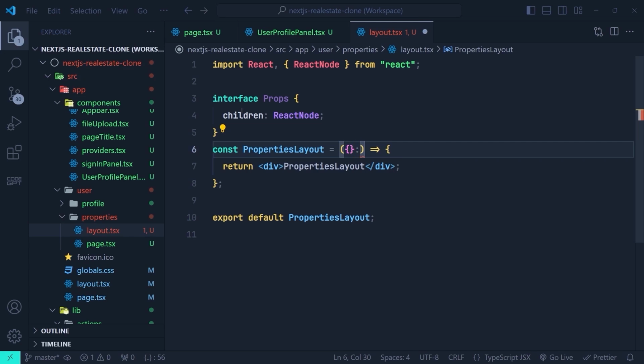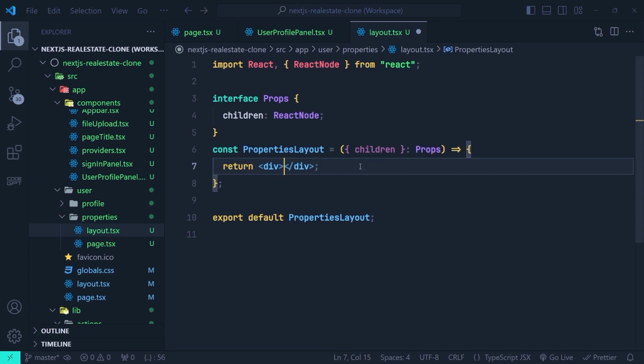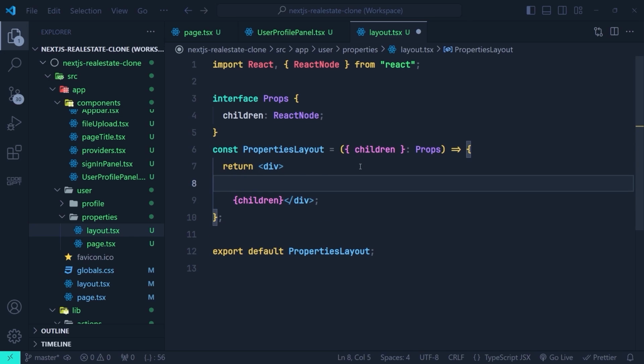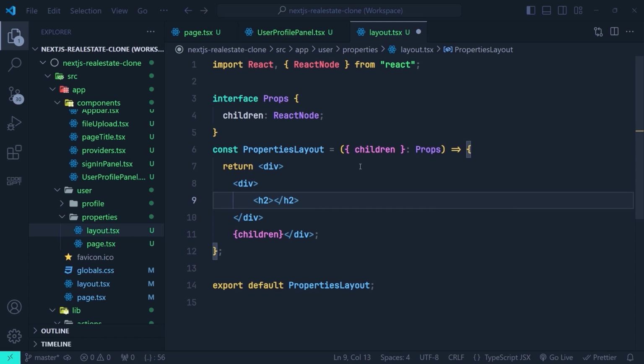Okay, now let's get the children here in the prop section of this layout. So here, first, we're going to set the type of the props to the props interface that we have just created. And then we just grab the children out of it. Here inside it, let's render the children in the main div. And now let's define a page title section for this layout. So above the children, define another div. Inside it, we're going to have an h2 in which I'm going to write user properties.